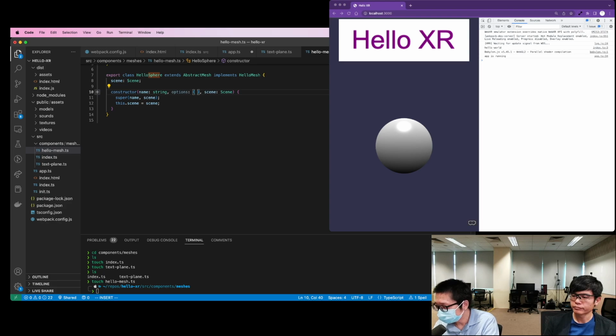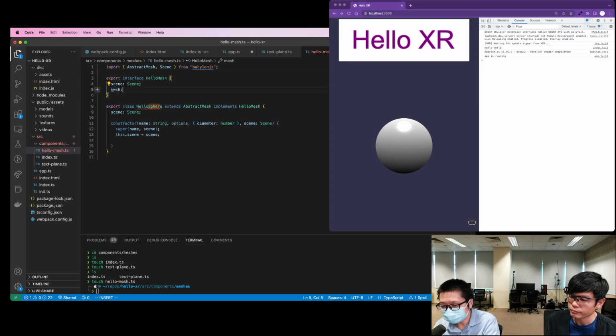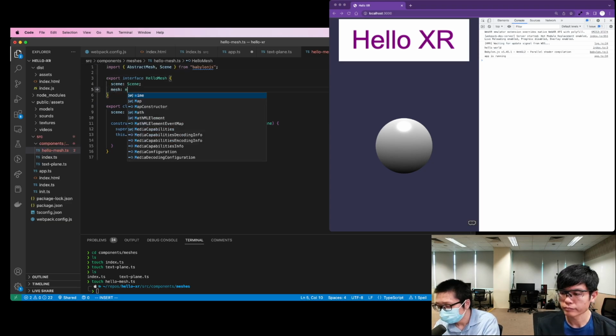For the properties of the object, we can have one. To save time, we just give the diameter here, and we use this diameter option to create a sphere. It's called the hello mesh, so it's better to expose the actual mesh here.